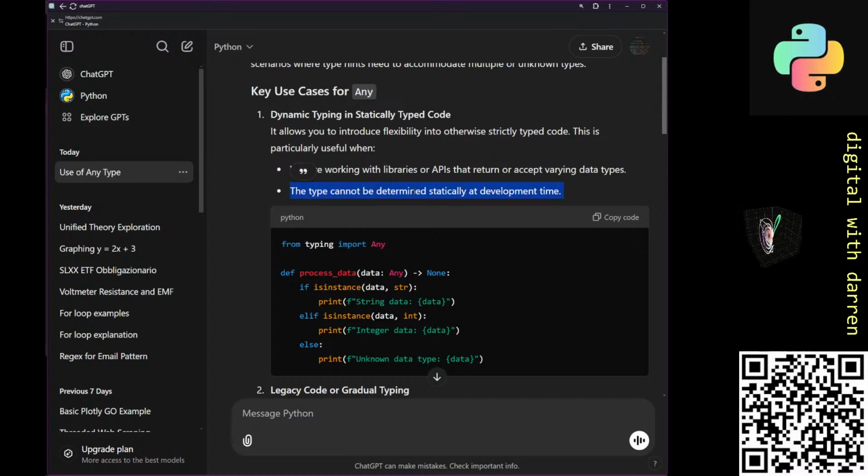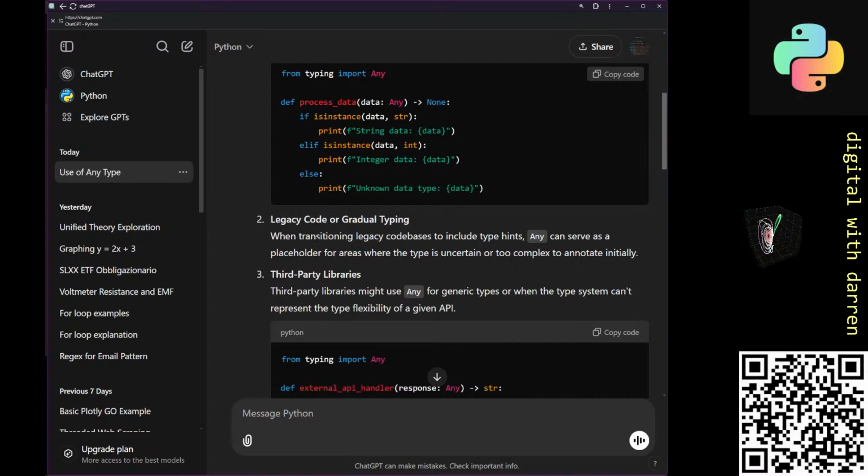Now, I kind of like have a... Oh, here it is. That's the word I want to highlight there, which is right there. Placeholder. There we go. When transitioning legacy code bases to include type hints, any can serve as a placeholder for areas where the type is uncertain or too complex to annotate initially. Okay, and I guess this is the other piece here, right? It's annotating it initially. Kind of, what does that mean, right?